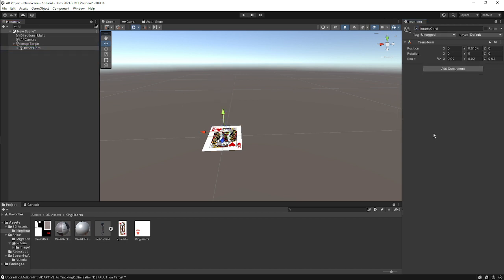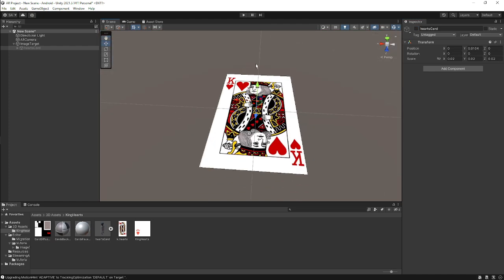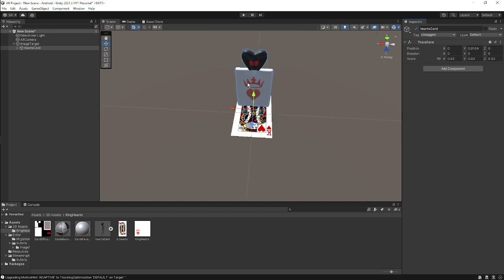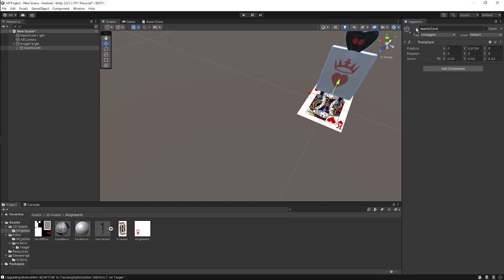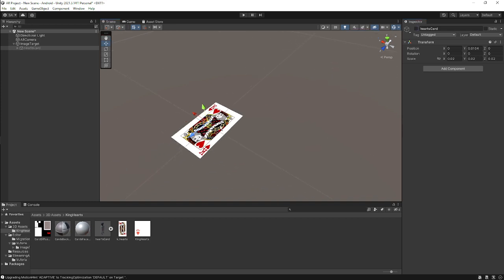So by default, let's switch it off. So it's not going to do anything. So immediately the game object is found, what it's going to do is pow. It'll switch it on, and then we'll be able to see that object. And then when it's lost, it's not going to see the object.